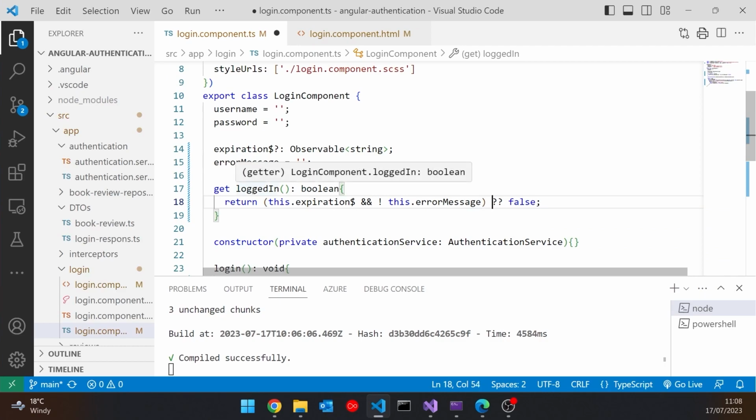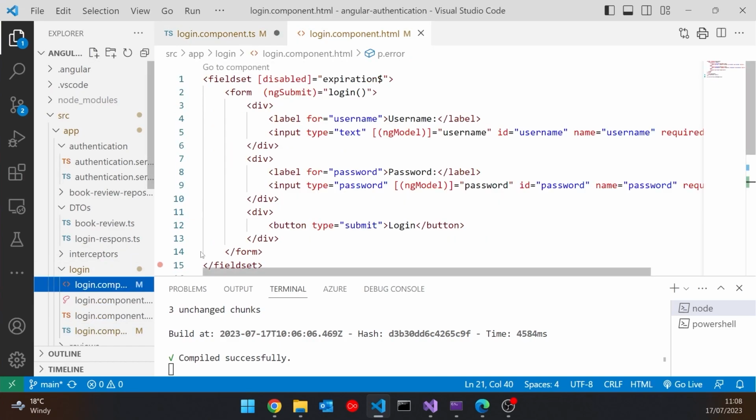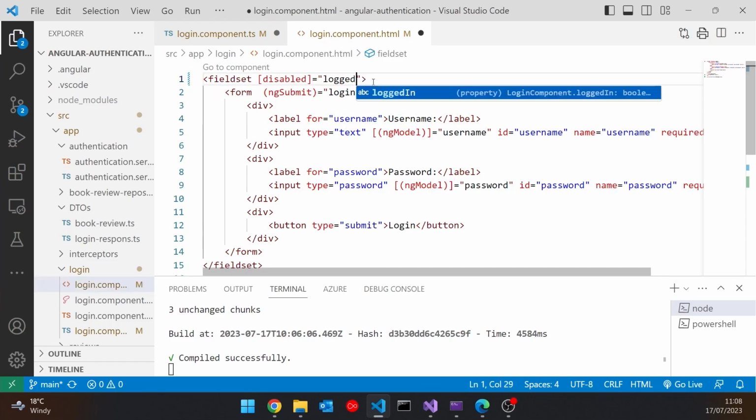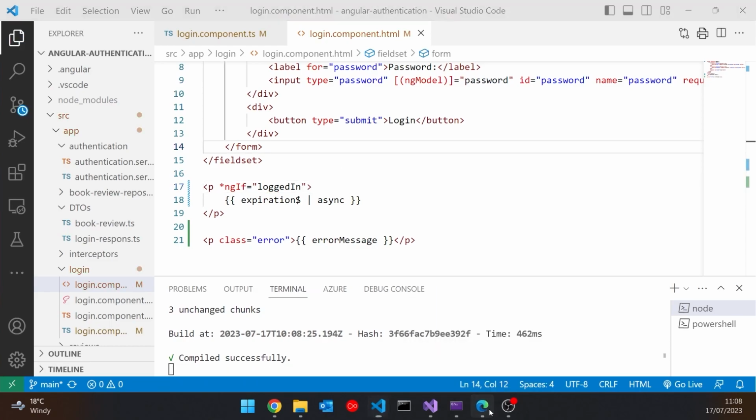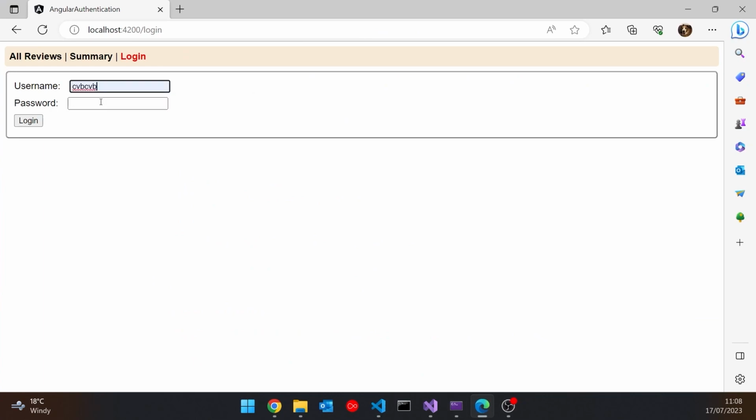So we've got that loggedIn property, and then now what we can do is back in our template, rather than having the disabled based on simply whether we've got the expiration, we can put the loggedIn on there. And similarly on this one, we'll put the loggedIn. And that should mean it doesn't disable it if we fail. So let's save that. Back in here again. Again, let's do an invalid login. And it's login failed, but we can still now have another go and do a correct one.